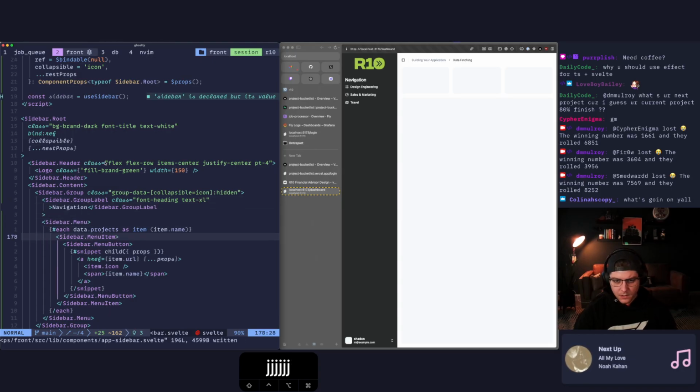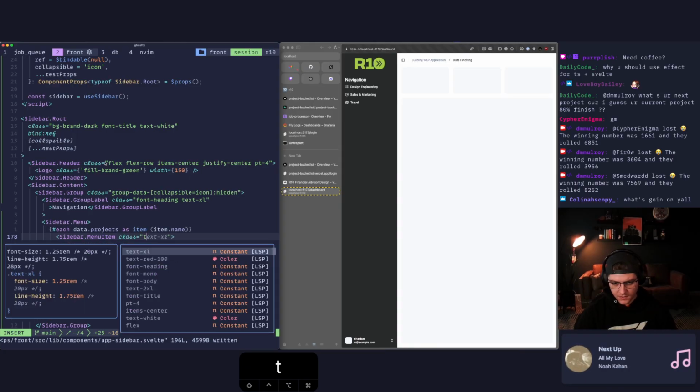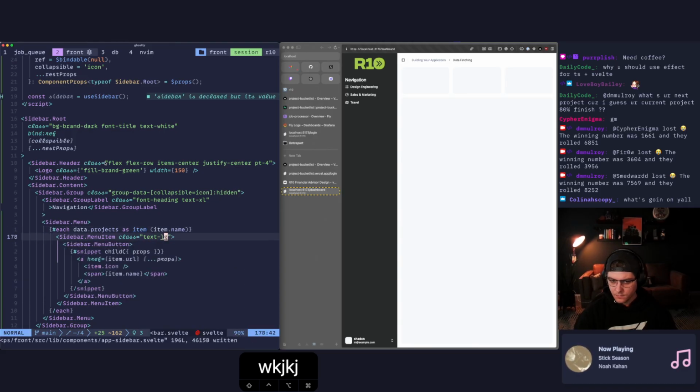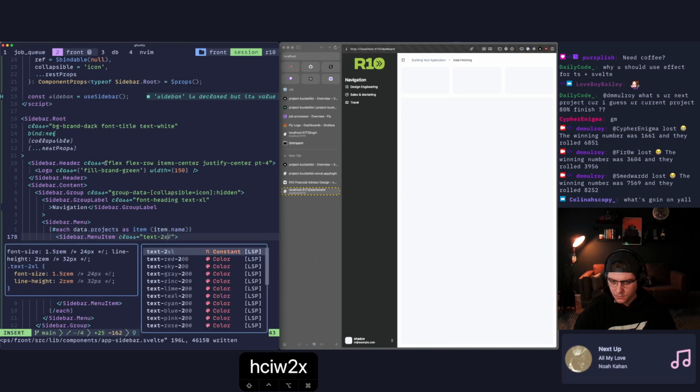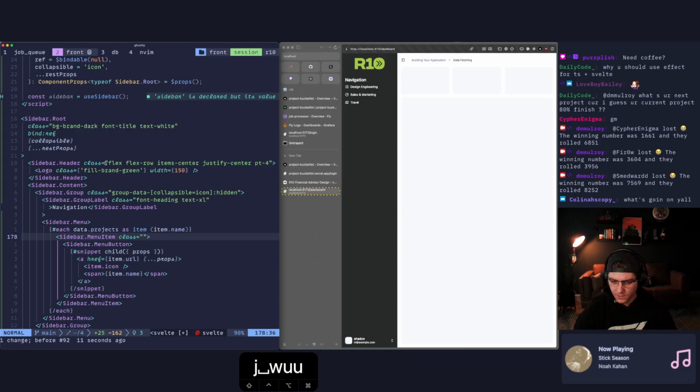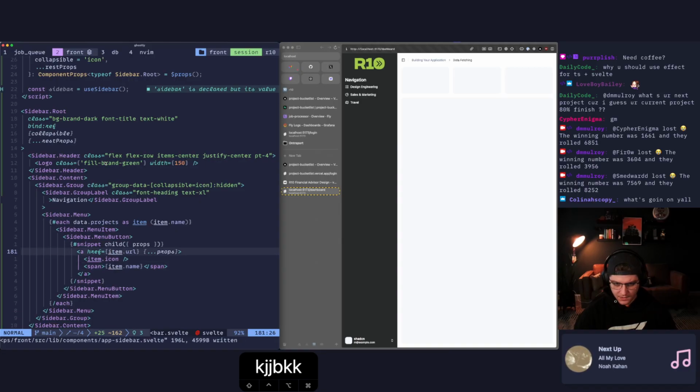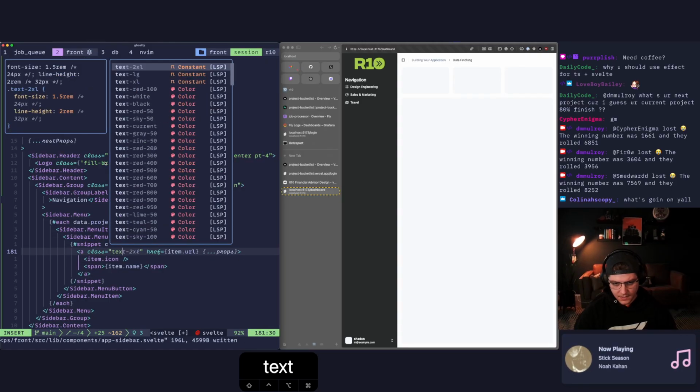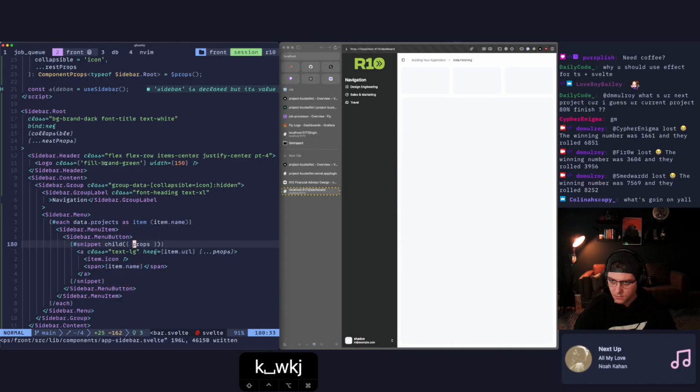Okay, so then in here, we're gonna make the menu item a little bit bigger. So let's go ahead and add class is going to equal text large. Doesn't feel like it changed anything. Yeah, it's getting overwritten somewhere. It must be inside menu button. So let's just stick it on this A tag. We'll say class is going to equal text large.